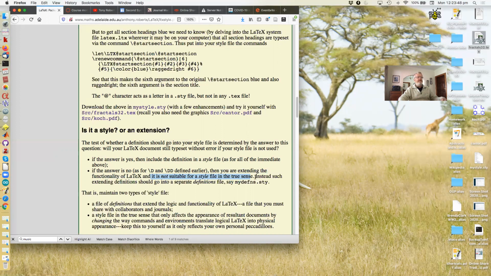Instead, they should go into a separate definitions file, which just happens to also have an extension .style. But it's got some other names such as definitions.style, because they are definitions that your document has to have in order to typeset properly, as opposed to a style file, which, strictly speaking, only changes the appearance.